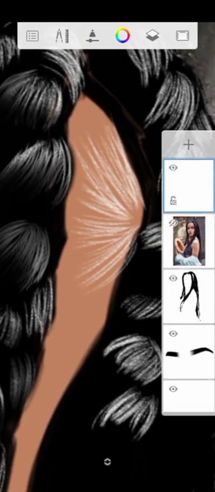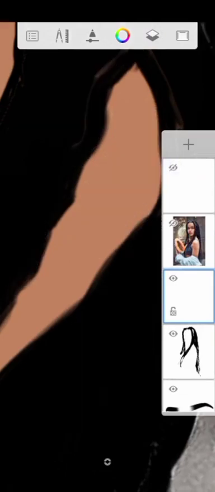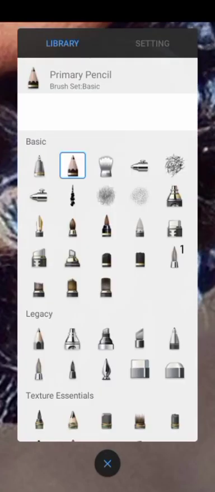So I'm going to create a layer above it like this, so I can be able to do this one.